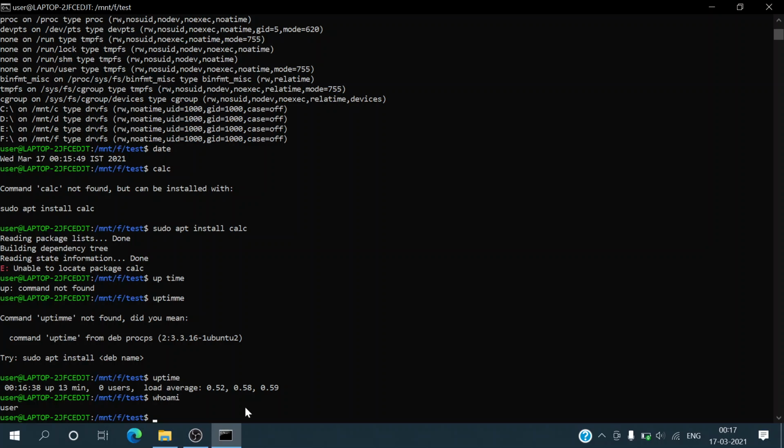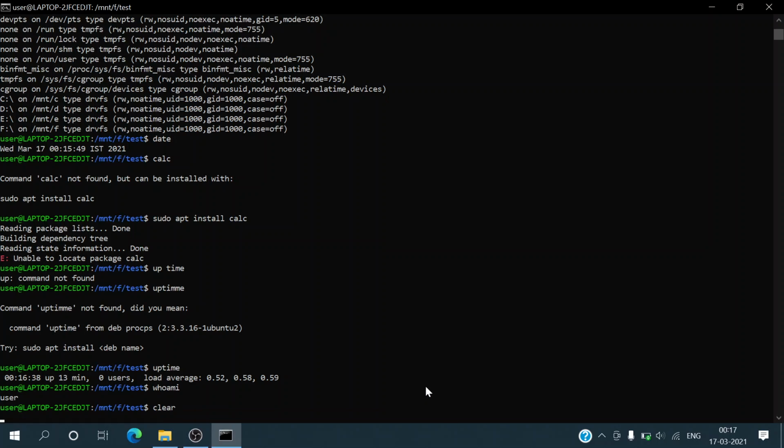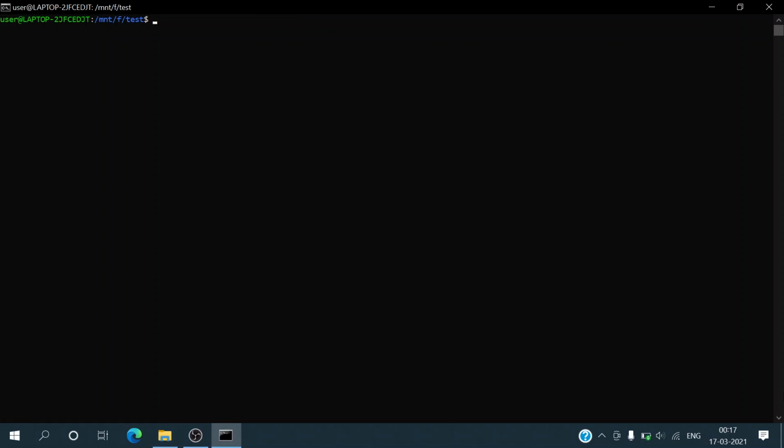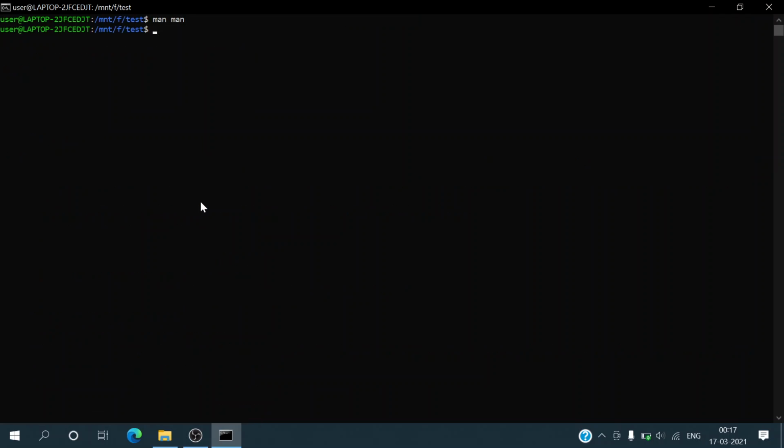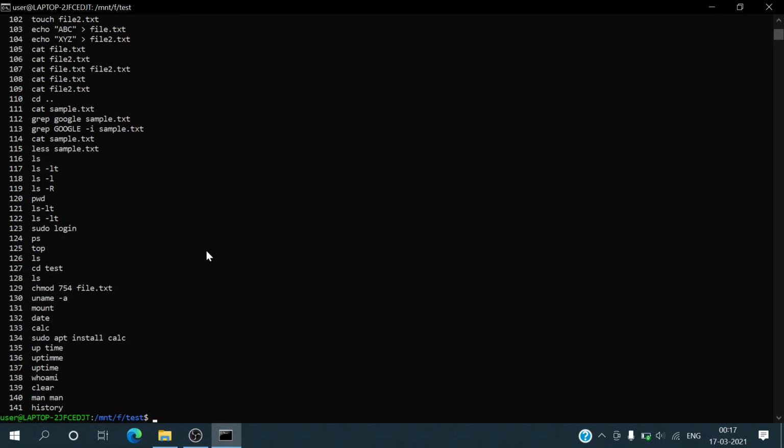We also have many other functions, like clear, which clears the screen and makes it look fresh. We also have the manual here, which gives the description of a command and how to use it. Entering Q will help us go back. In history, you can see how many commands I have been using. Till now I have used 141 commands.